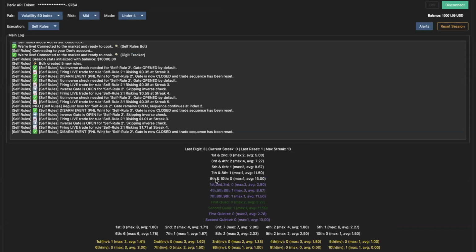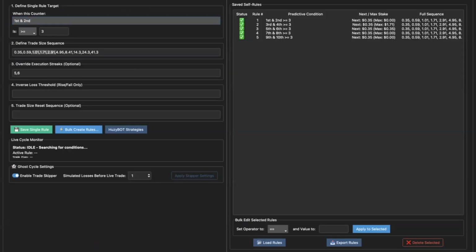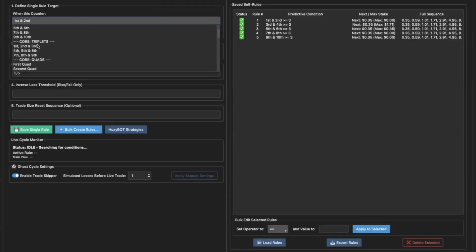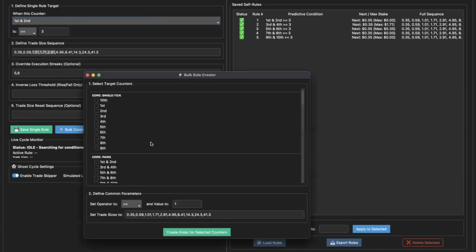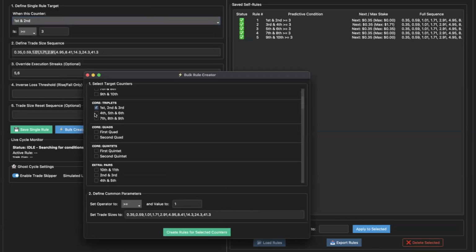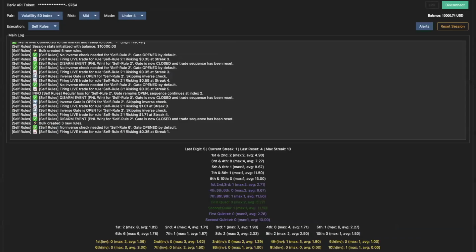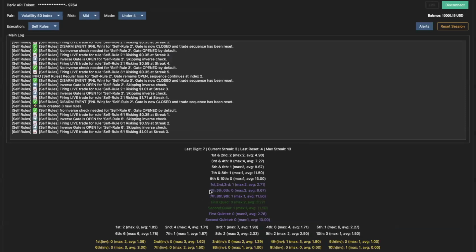So let's create more rules. Okay, like the first and second, the first triplet counter, we're gonna create a rule for this based off of its average. We're gonna go over here. Let me just quickly create the bulk rules. So I select this. I'm gonna put this value for 1. This is an example, by the way. Okay, you're supposed to see what the averages are, what the maximums are, and judge accordingly, and place the values accordingly. So I'm just gonna click on create rule. Now the rules for these 3 have been created.